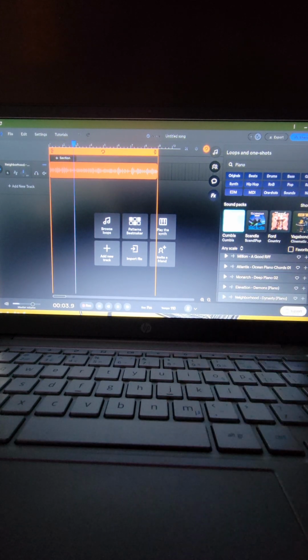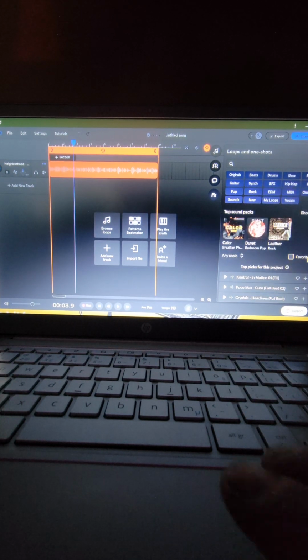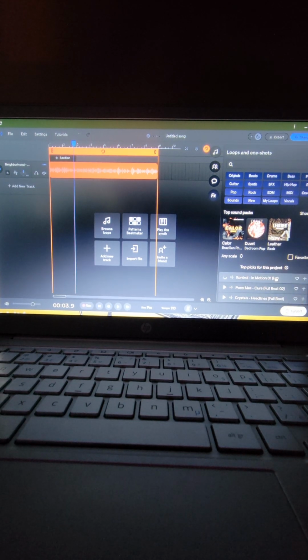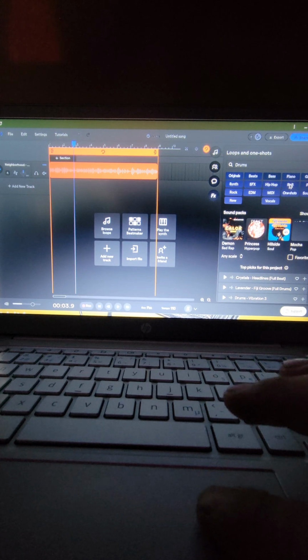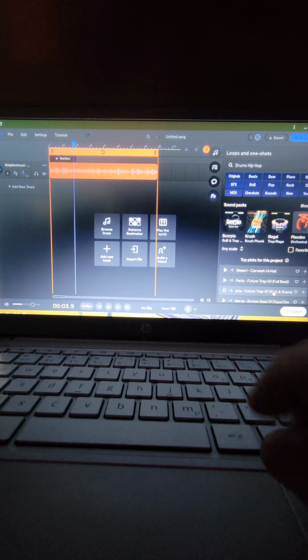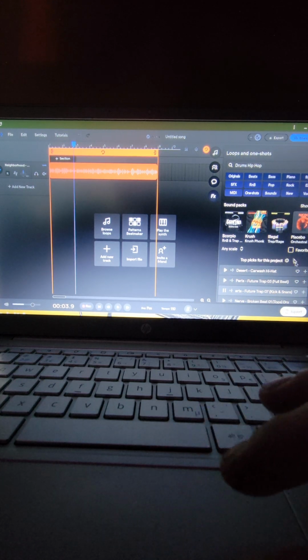Alright, next. We got to get some drums over this. So typically, I like to go with, say, a kick and a snare combo, just to set the rhythm. So what do we got here in our top picks for projects? Too rocky. We got to set some drums. Let's go hip hop. No hi-hats, no full beats, kick snare. Very slow, but let's put it over the beat and see how it sounds.